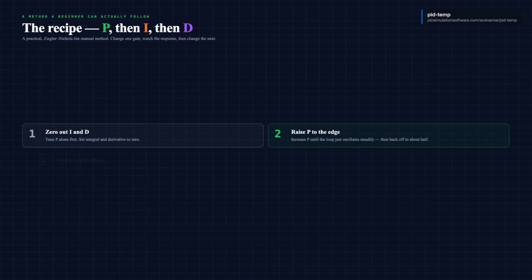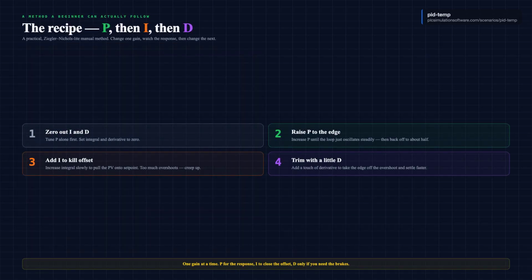So here is the recipe, one gain at a time. It is a practical Ziegler-Nichols-Light method, and a beginner can actually follow it. Step 1. Set I and D to 0. You are tuning P alone first. Step 2. Raise P slowly until the loop just begins to oscillate steadily. Then back it off to about half of that. That gives you a stable, responsive base. Step 3. Now add I a little at a time to pull the PV up to set point and kill the offset. Too much and it will overshoot, so creep up on it. Step 4. Finally, add a touch of D to take the edge off the overshoot and settle it faster.